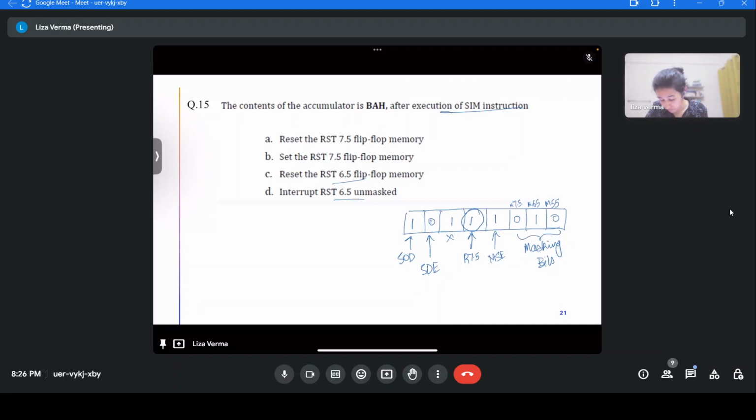Option C, how could it be, ma'am? Reset RST 6.5 flip-flop memory. Correct. I'm just asking whether they can be correct or not. No, it won't be. This option can be C. Correct, we know this one is correct. So RST 6.5 is unmasked. Is it unmasked? No, ma'am, it is masked actually. It's masked, right? Yeah. So yeah, wrong.